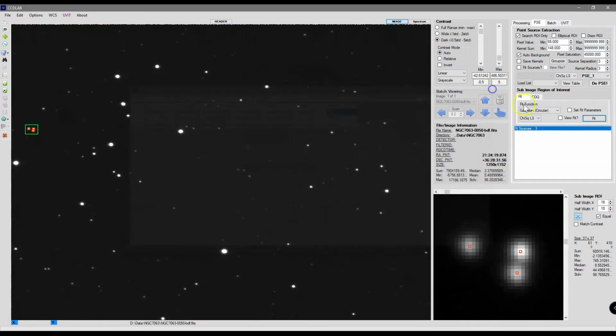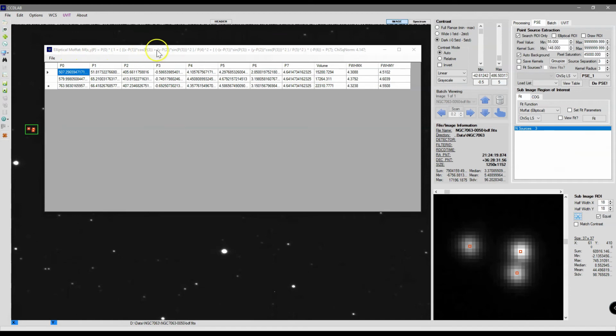So of course, if you want to do a more complex function, for example, the elliptical Moffett, it does show us the basic form of the equation here. Of course, we are summing together this part, and the background is the same for each source. It's universal for all the sources summed together. And so we get some slightly different values here.